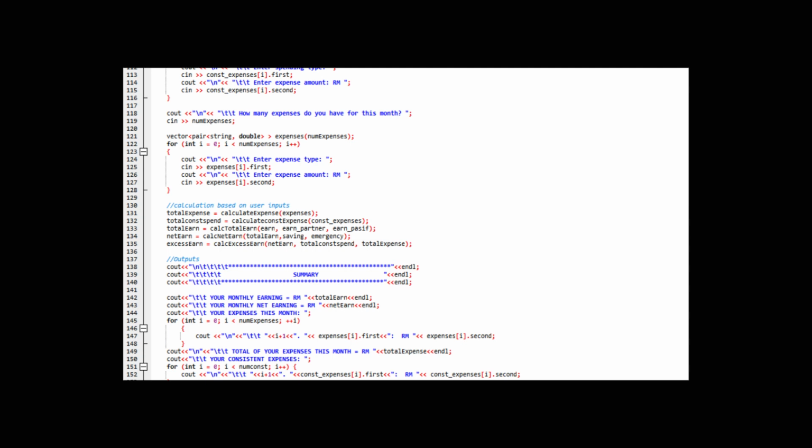Next is for the expenses of the month, which works just about the same way. The program will ask the user how many expenses they have, and the user enters a number, and the program loops the question, asking the user to enter the item that they spend on and the amount that they spend on said item, and it will repeat until the i becomes the same number as the user entered.